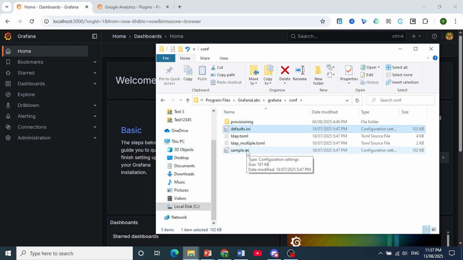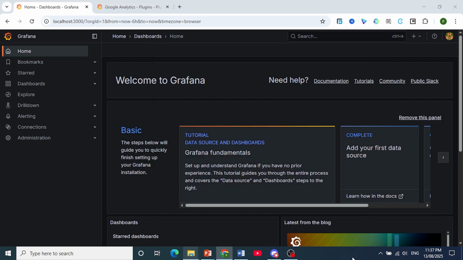So once you've done these, you will have successfully backed up Grafana, and there you go. That is how to back up Grafana.